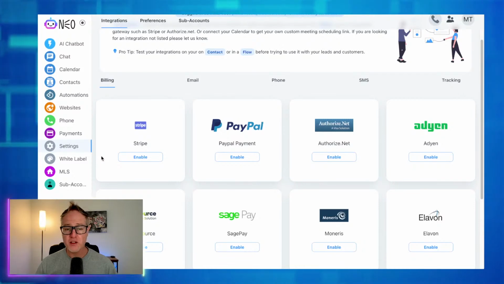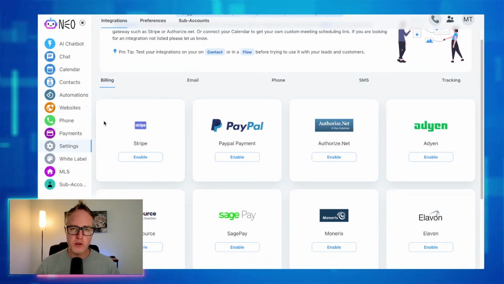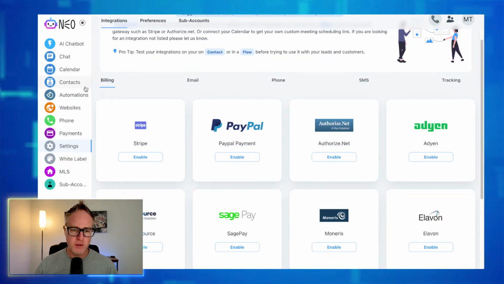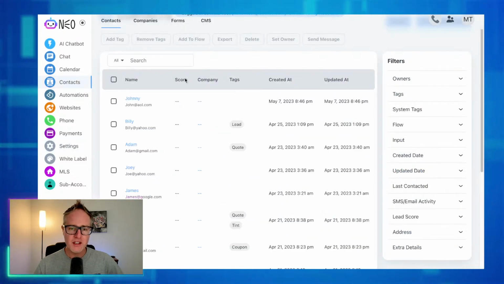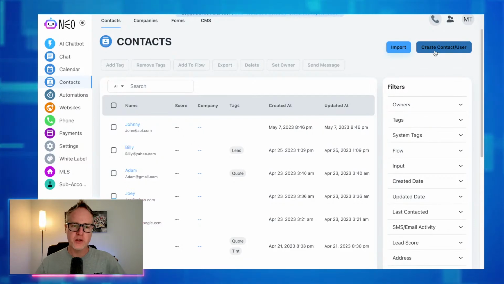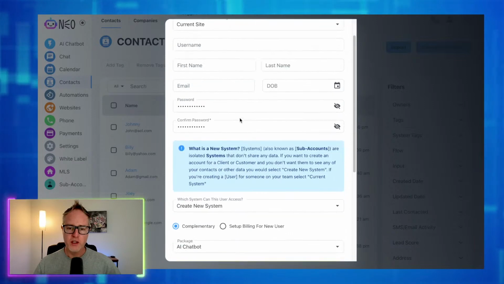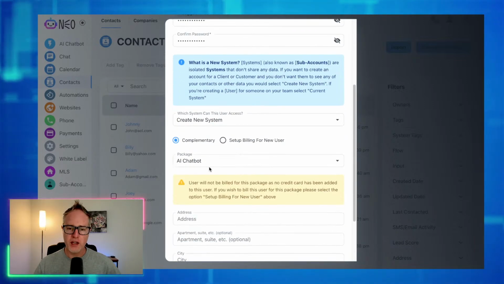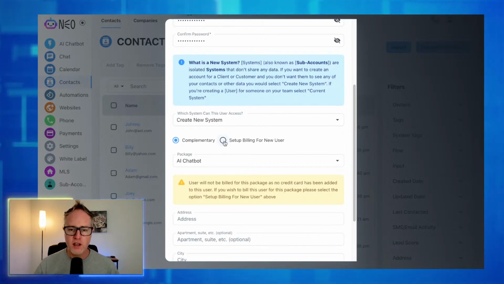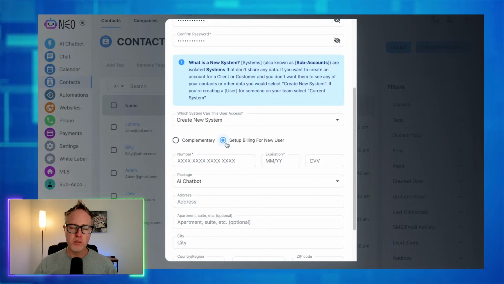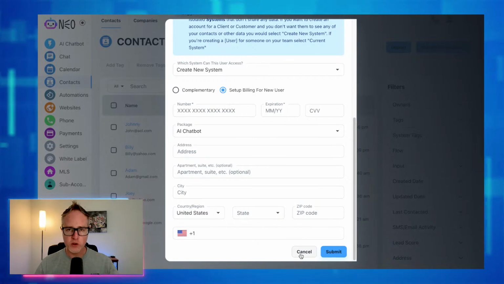Now, once you have your package, once you have your Stripe connected, there's actually two different ways you can onboard your clients and customers into the system. I'm going to show you the manual way first, right? So we're going to go into contacts, and inside contacts, you just click on this create contact or user button, right? So you can click on this, click on the create user tab. You can actually fill this out and select your package right here. And you can create a complimentary account, like if someone's testing the bot, or you can go ahead and select this option to set up billing for the user, and you can manually key in the billing details right here. So this is one great way to do it manually.